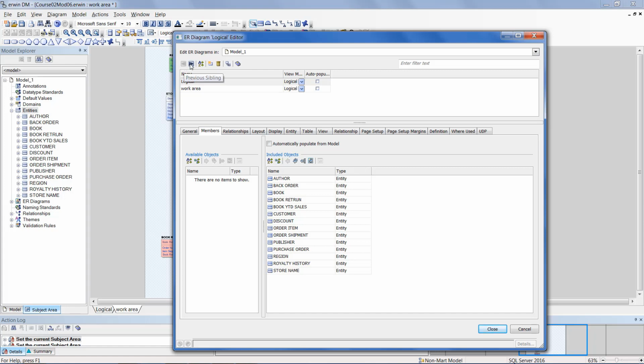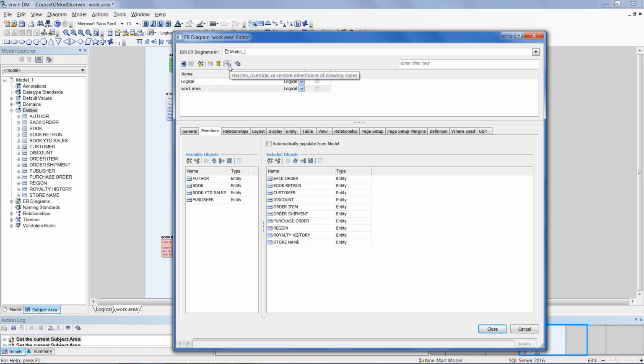Working from the top down, we can move backward and forward in our list from sibling to sibling. We can sort the list into alphabetic or reverse alphabetic order. We can create a new diagram, the little button with the starburst. We have a trash can to use for deletion. We have a very interesting button. Notice the tooltip: Harden, override, or restore inheritance of drawing styles.